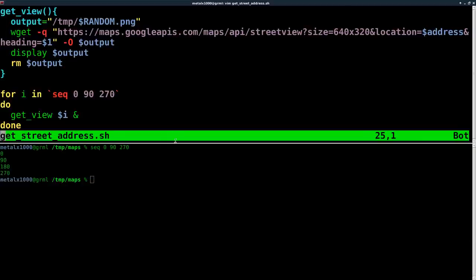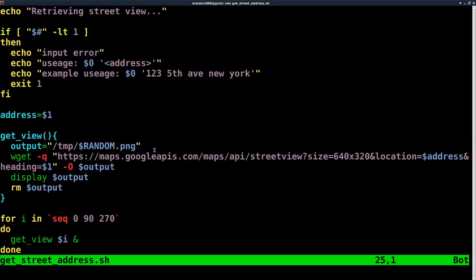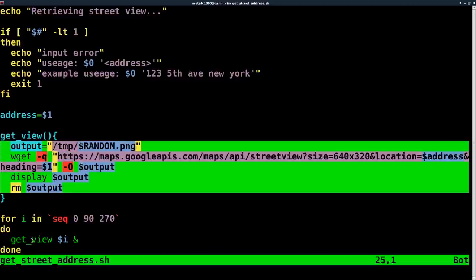But if you wanted to get more angles, you can easily modify this to get every interval. I don't know why you would need to do that, but if you needed to, you could. So I decided to throw that in a loop. Now, inside that loop, what we're doing is we're calling that function. Now, I could have theoretically put all this in there.